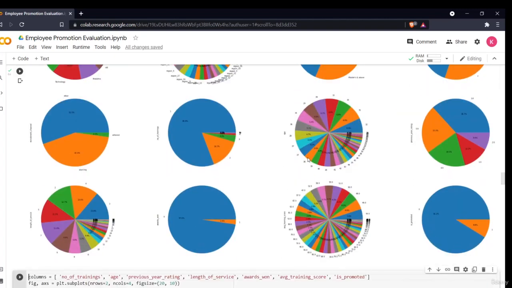Age is properly distributed, which means 32 to 36 are in abundance. Mostly 50% of the data is contributed by the 30 to 36 age group. And then another thing is previous year rating: 3 is the maximum, followed by the least, which is 2.